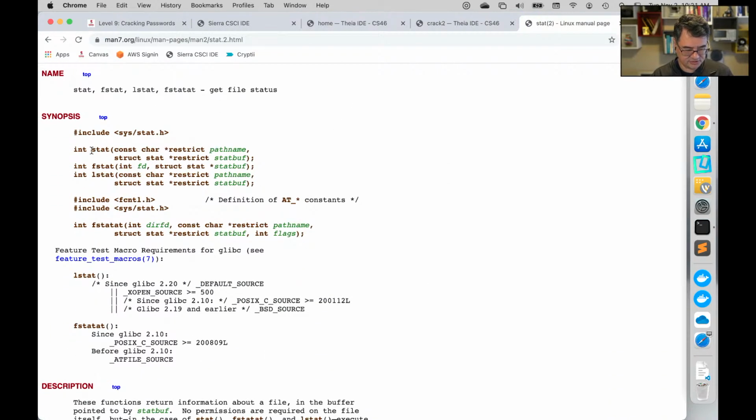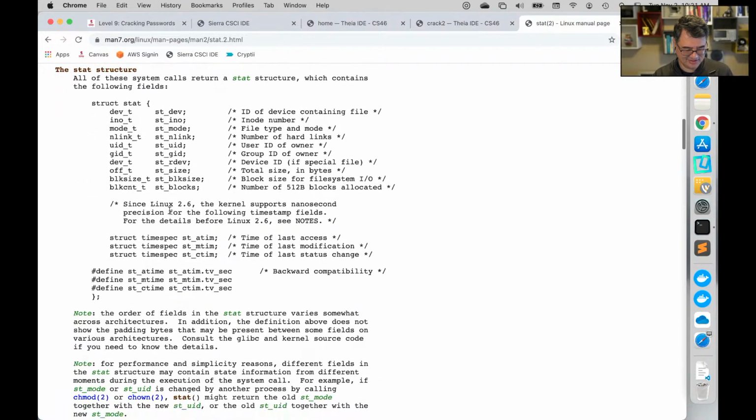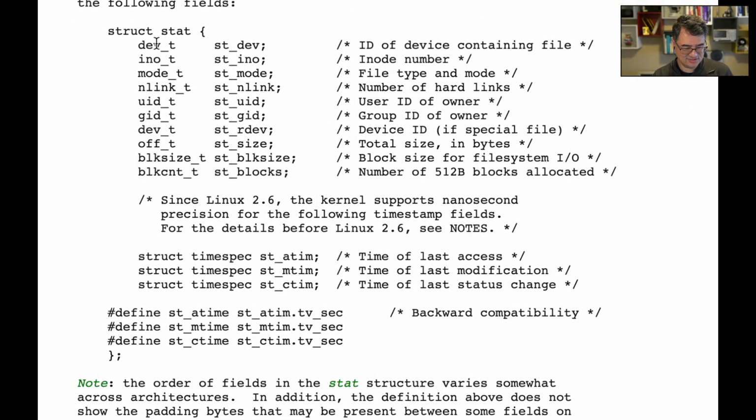So here's the function called stat. Well, it's not obvious at all how to call this thing, but basically it returns to you this structure. It's a struct, and inside the struct is all those little pieces of information, and the one that we want is right here.